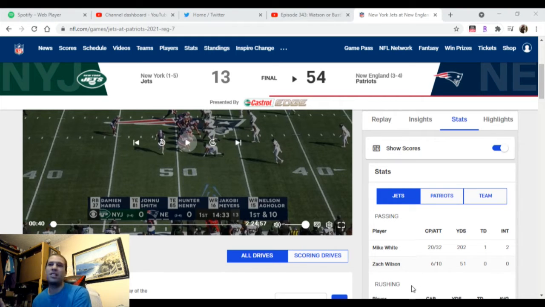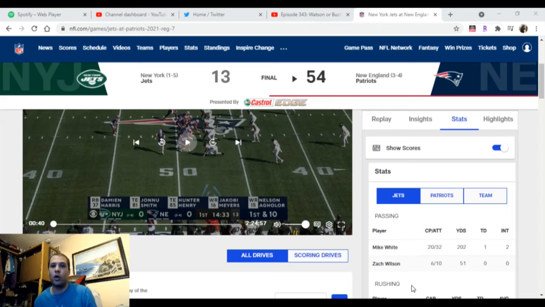So we'll probably see Zach Wilson in week 15. But in week 11, when we first play the Jets in New York, we could be seeing Joe Flacco for that game.